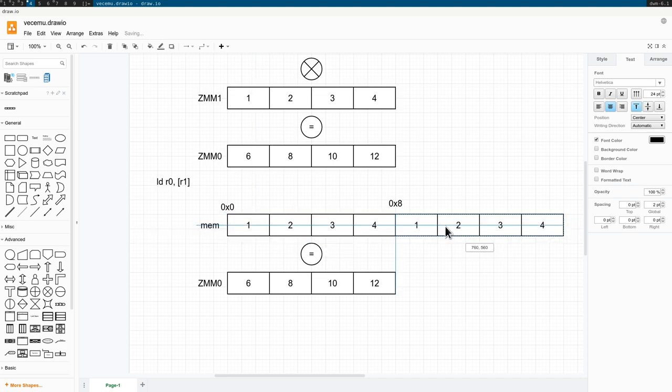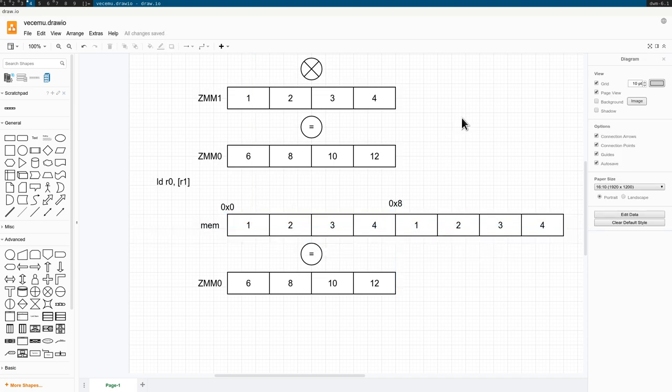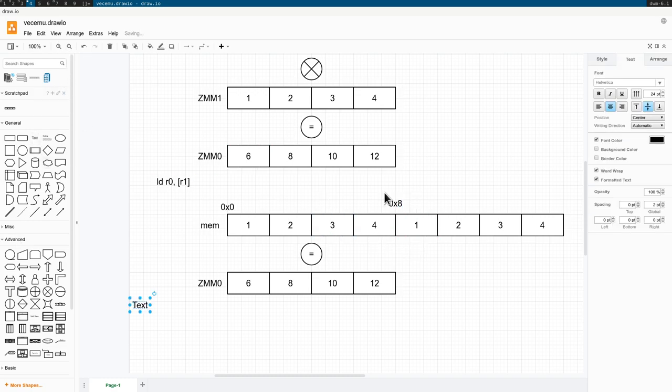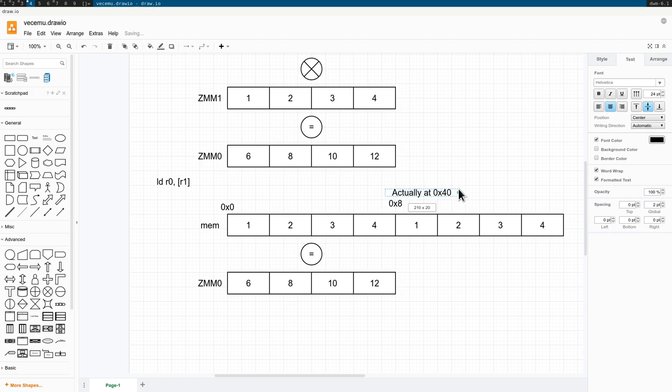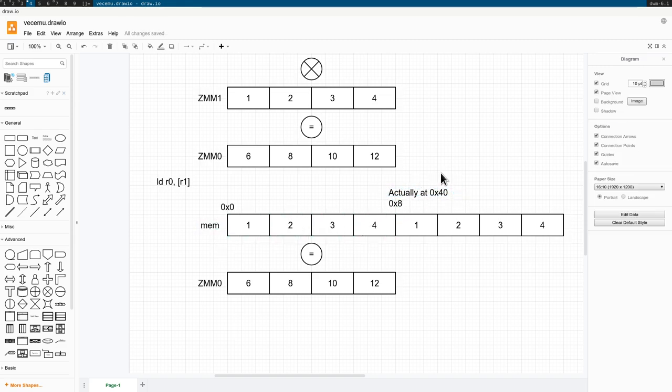Now what this means, and this is how I currently implement it, is that even though this is actually in RAM, this is actually at 0x40, which is 64 bytes. That's not true for this example because these are 4-byte lanes, or 4 lanes instead of 8 lanes, but whatever.